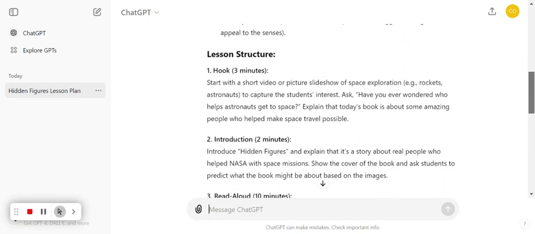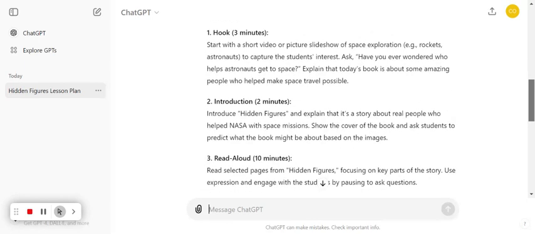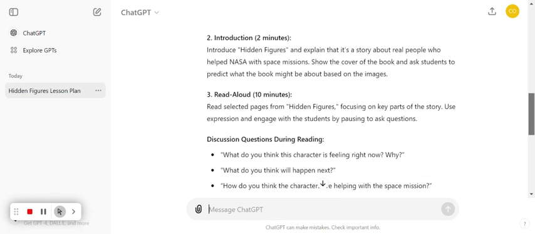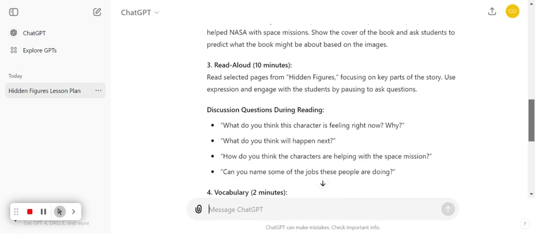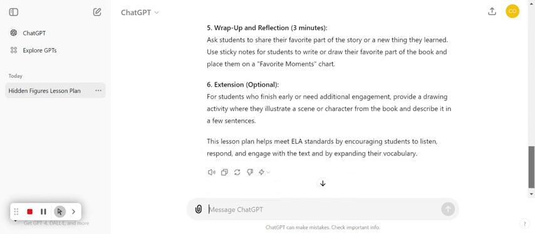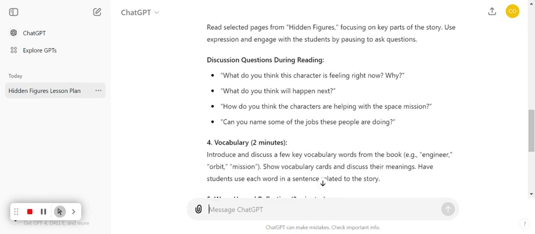I'm not loving this hook, so I'm going to modify this after reading, seeing if there's anything else that I want to redo. There's questions for during reading, vocabulary, wrap up and reflection, extension. I definitely would like to expand on the questions being asked.